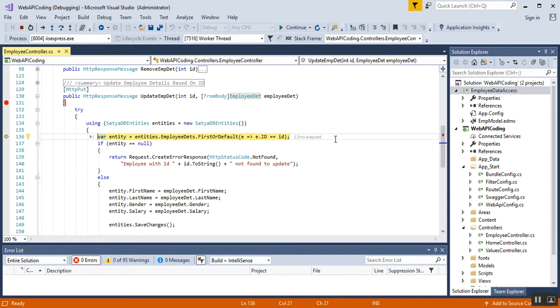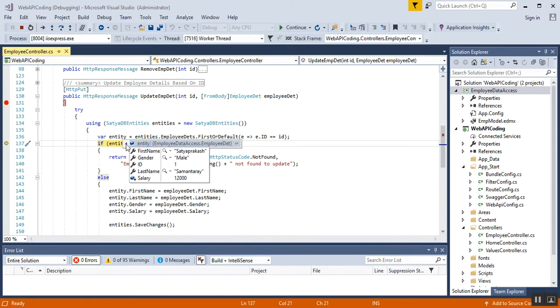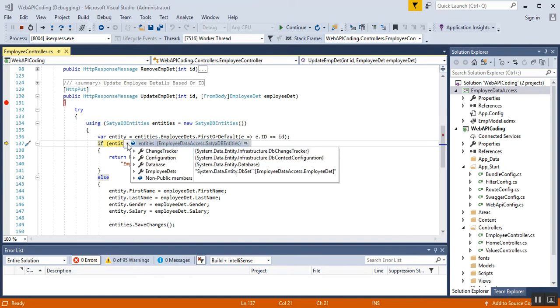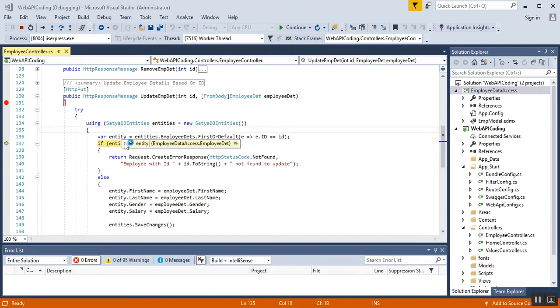Alright, so it goes to var entity, right? This entity contains the employee details, which is the old employee details of ID 1. This line of code fetches the employee ID 1 details from the DB. So based on ID 1, the entity has the old employee details, right? You can see this is the old employee details. So we need to update it.